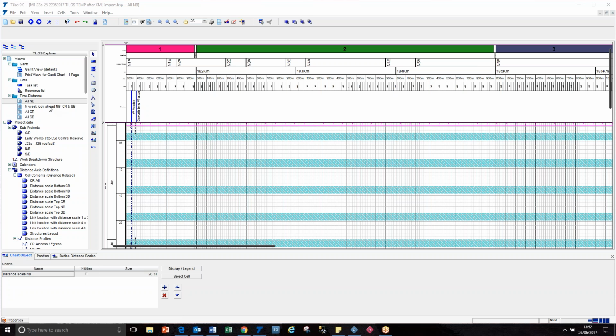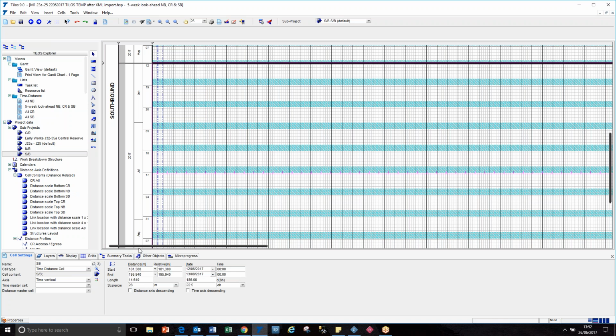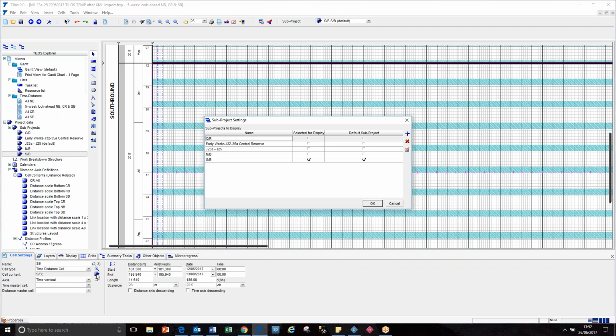So the issues here were, in my opinion, so this is what you sent me, and in the views there were the sub-projects. Okay, and these ones here were not there previously, so they were created by the import from Excel. Yeah. So if I click here in the time distance cell, for this cell, this is the sub-project that it's looking at, okay?